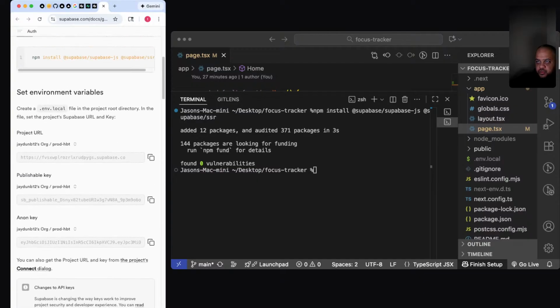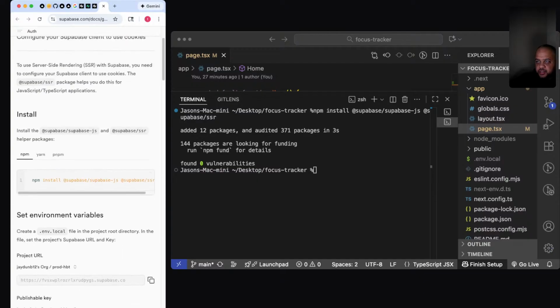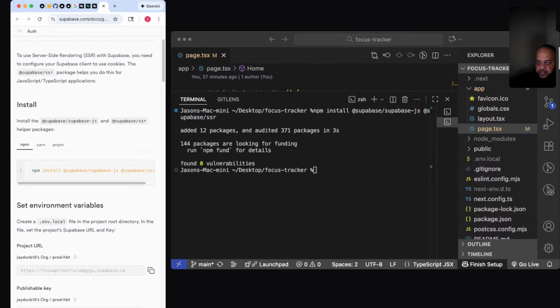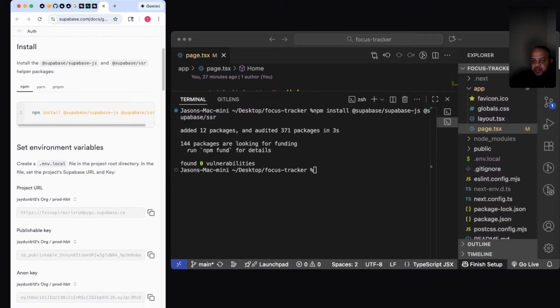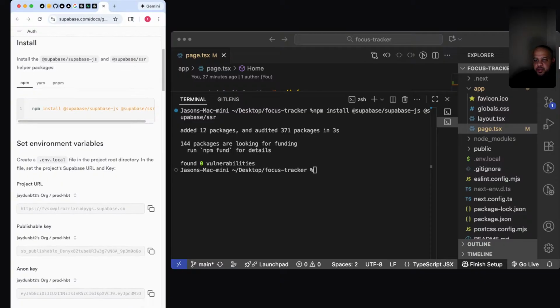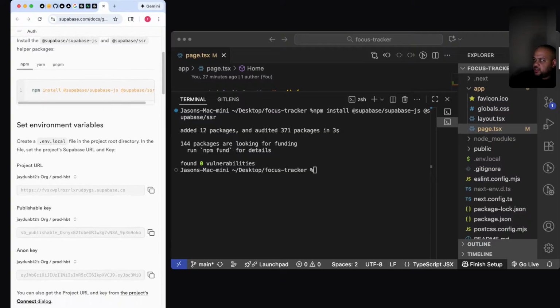So we'll start by installing the Supabase dependencies, the helper packages. And then we need to set the environment variables, which we've done. We've added the project URL and the API key, which you have the option to add the two.